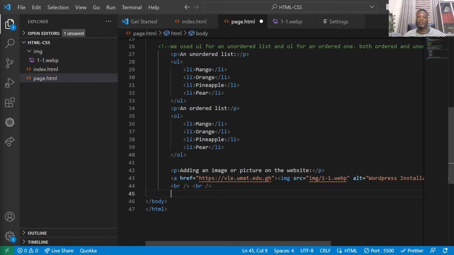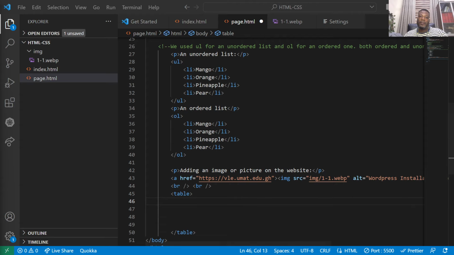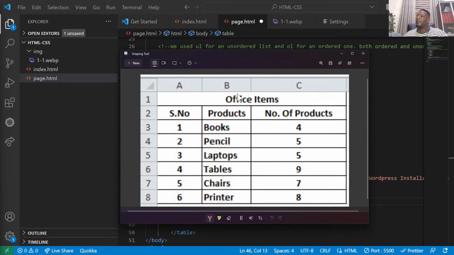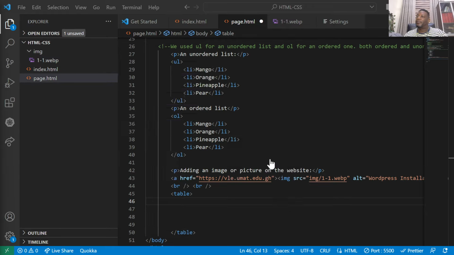In creating a table, the element that we're going to use is what we call a table. So you can begin by typing table, and as you can see in here, we have the table element opening and closing for us. Now the table from here, let me bring it here. Before the table, we have what we call the office item. So let's create this one before we start coming out with the table.